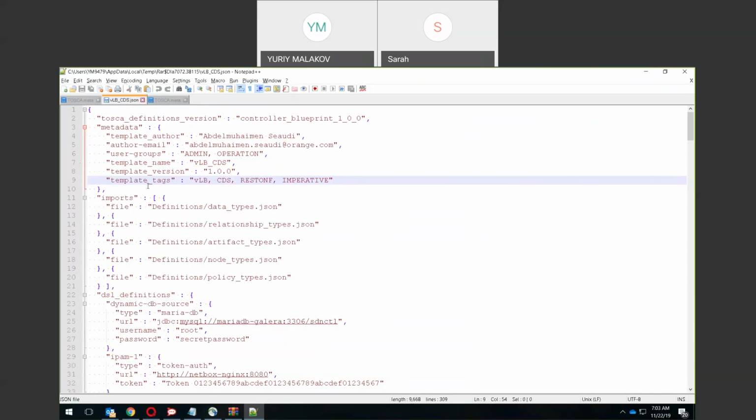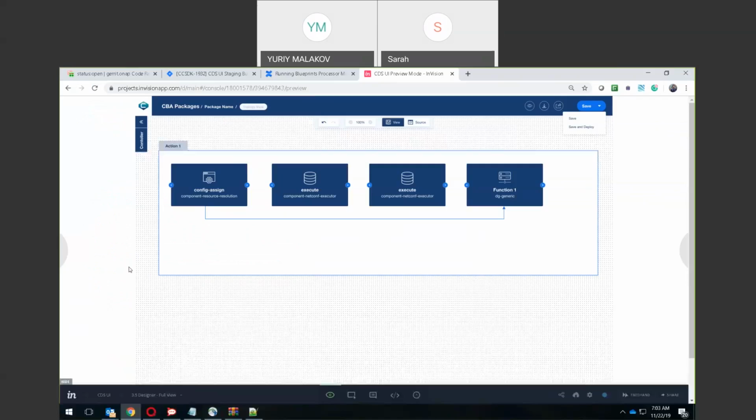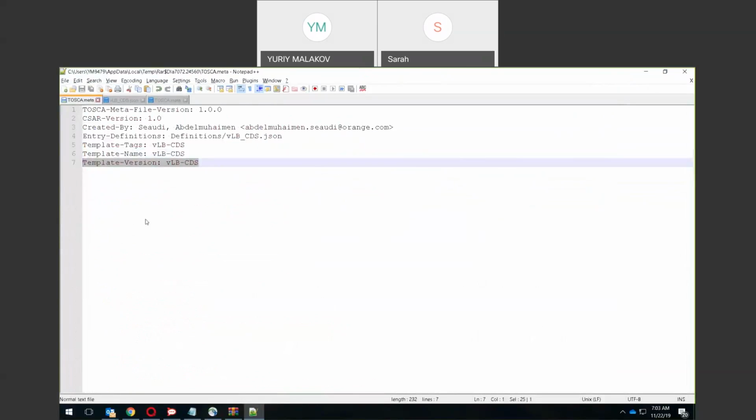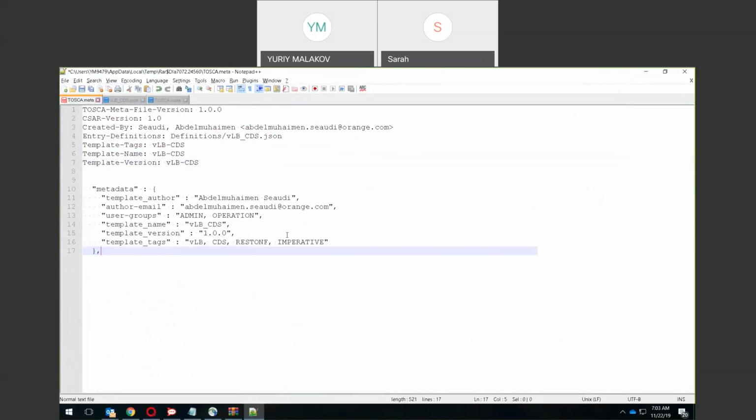Can we just copy and paste all the data from the two files next to each other to compare the similarity of inputs? Of course. Okay. So you see all of this? Yeah. Version, tags is the same.